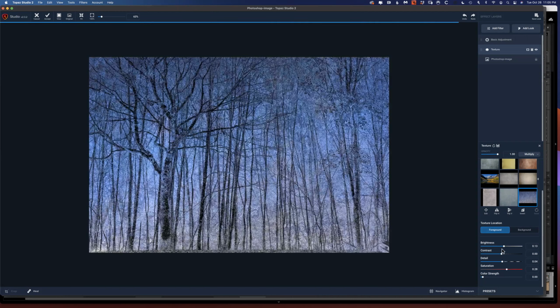But here's the real cool trick if you really get into doing texture work. This color strength slider, notice right now, it only says color strength. But as soon as I touch it and pull, oops, I got another slider called color.